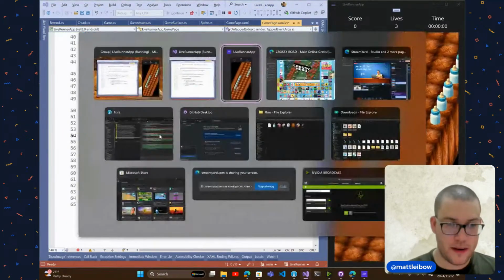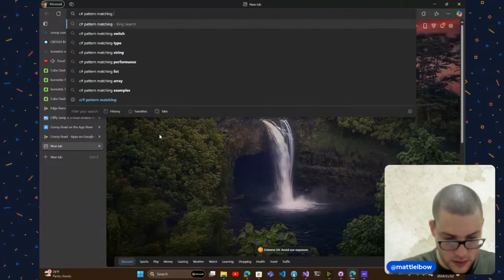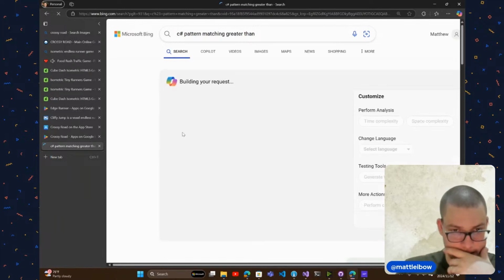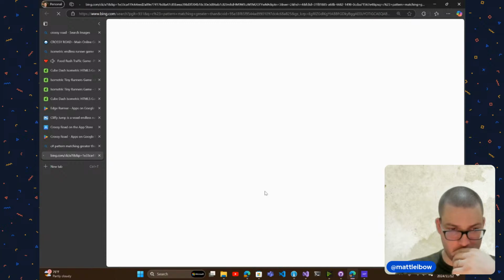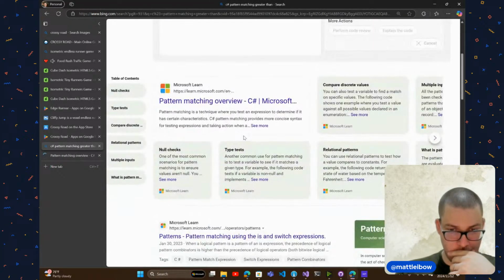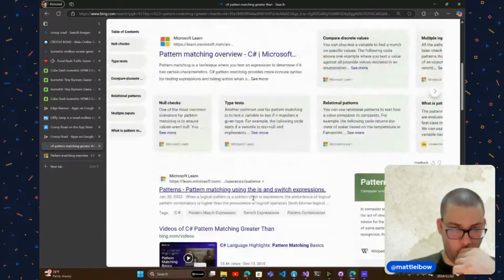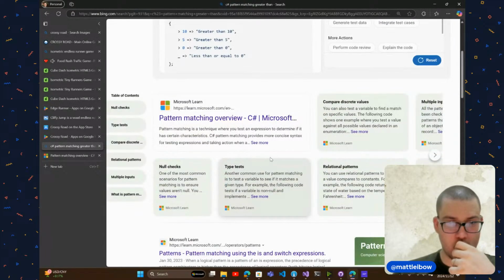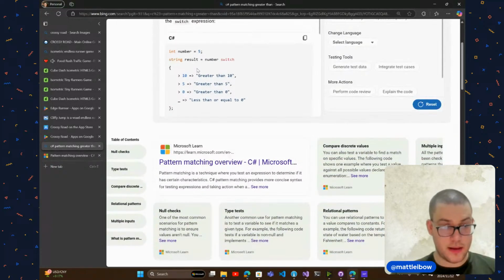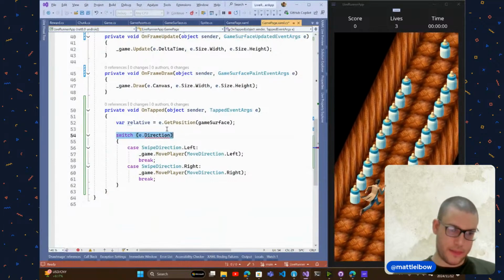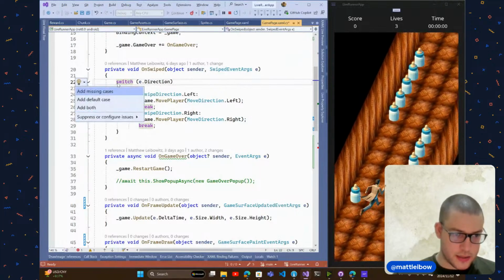pattern matching. Can we do? Oh, let's just try something new. C# pattern matching. Can we do that? Let's make this one smaller. Pattern matching overview. Let's see what Copilot tells us. Is that right? Oh, it's not pattern matching. So let's be better than this. Can we just auto pattern match this? No.